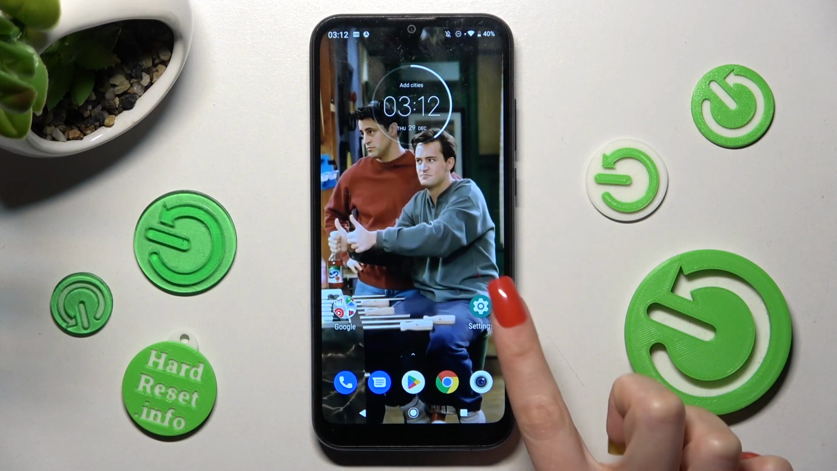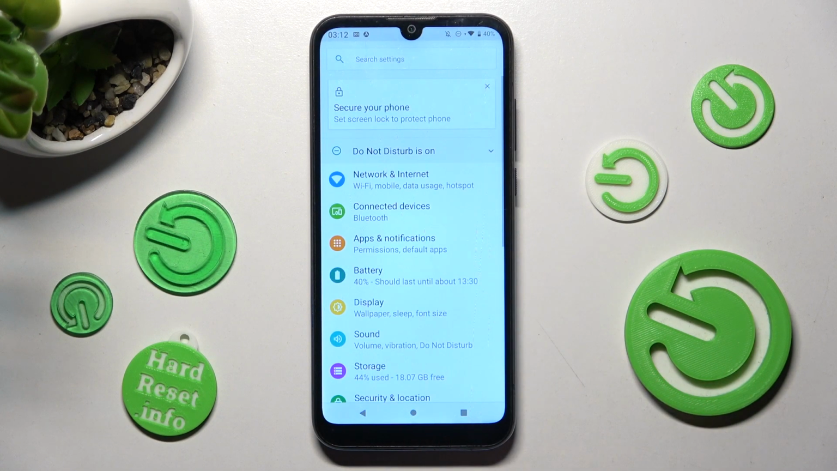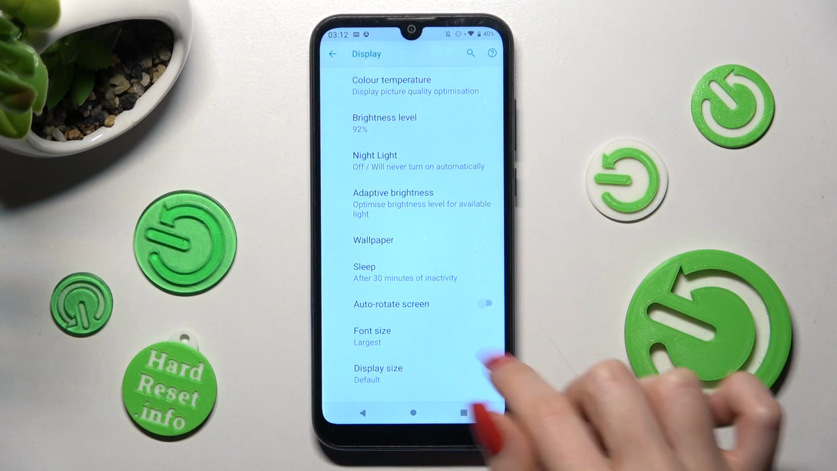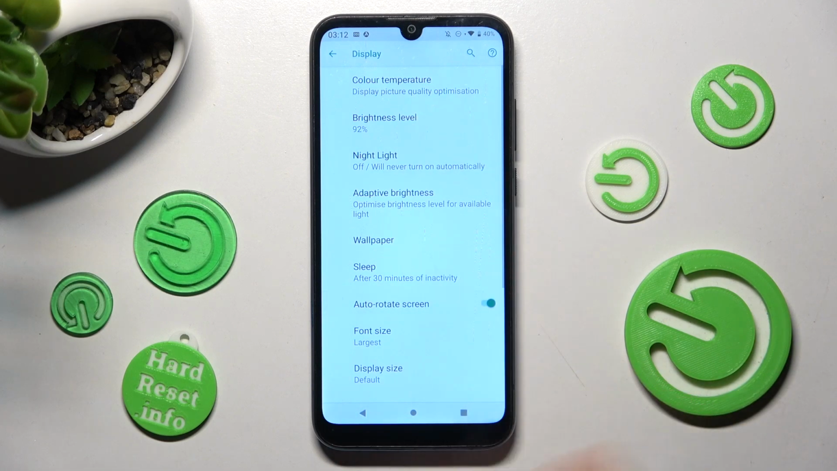If you want to, you can always go into settings as well, tap on display section and choose advanced. Then tap on this switch next to auto rotate screen to turn it on or off.